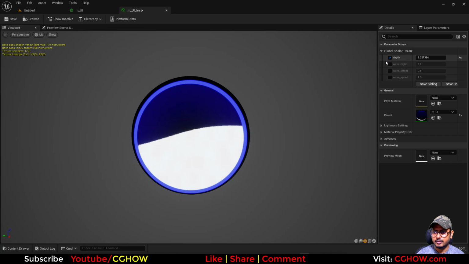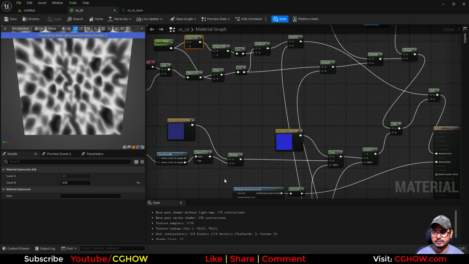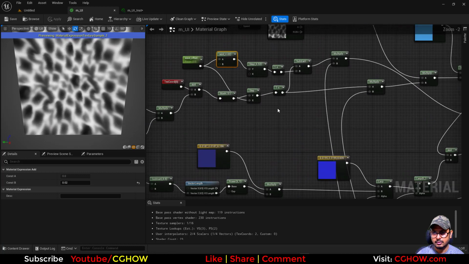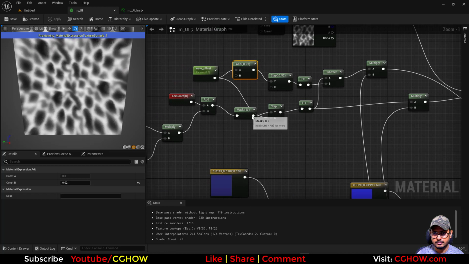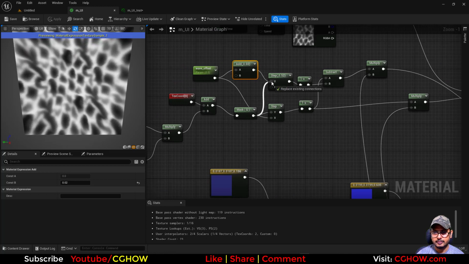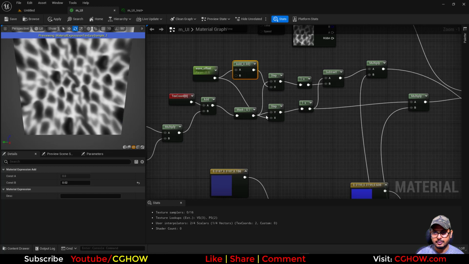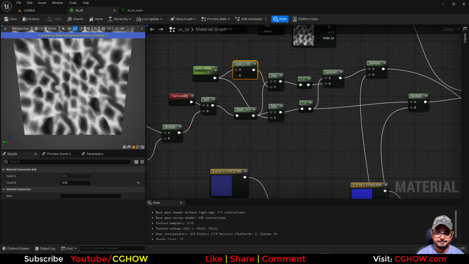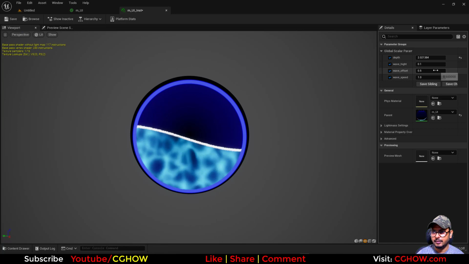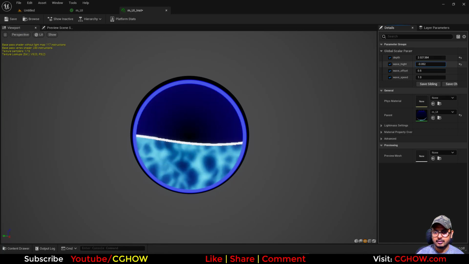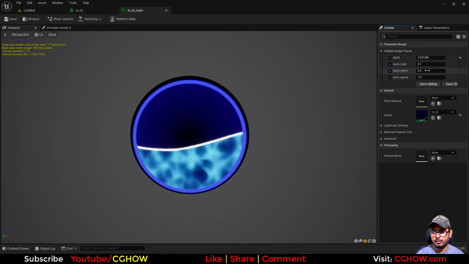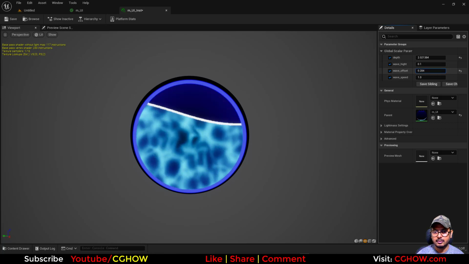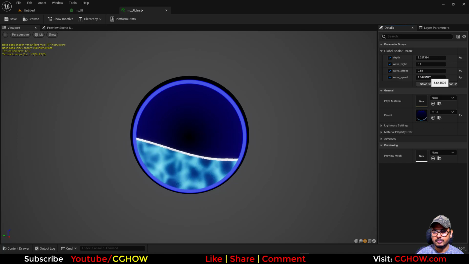So now in here, what just happened? Why it's white? Because, oh, I actually this will be here and this will be here. Save this again, and now we have the same thing. So this will be wave height, the 4.5. This is the wave offset, and this will be wave speed.